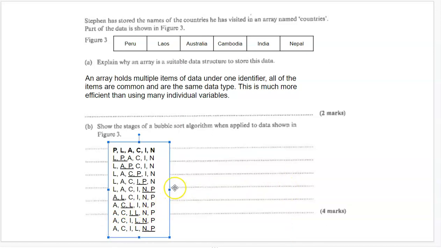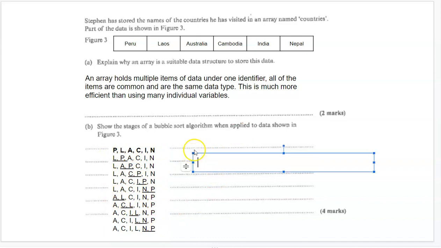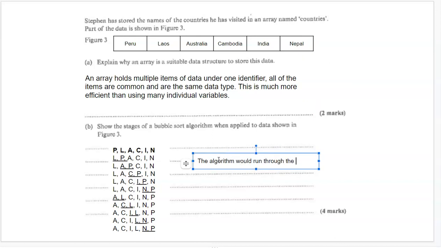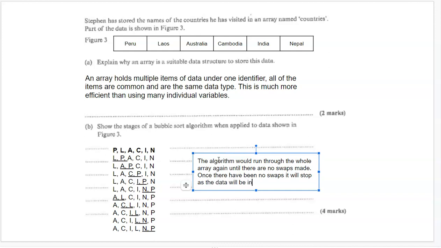Now, even though we can see quite easily that this is now in order, we must make sure that we let the examiner know that the algorithm would still go through, it would do the whole thing again, and it would only stop once there were no swaps whatsoever. So something we could write is the algorithm would run through the whole array again until there are no swaps made. Once there have been no swaps, it will stop, as the data will be in order.